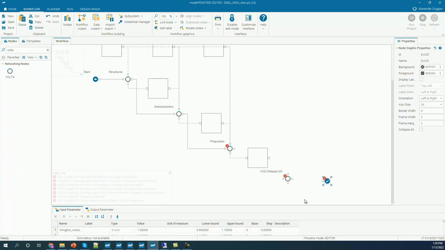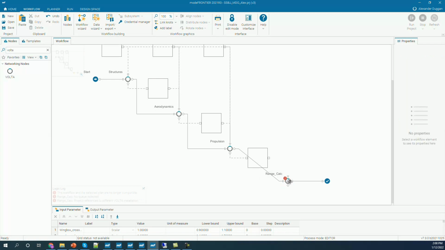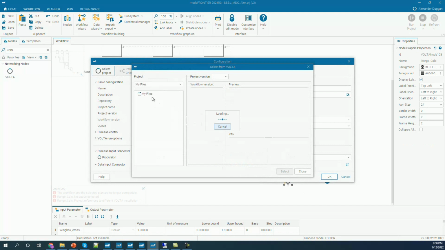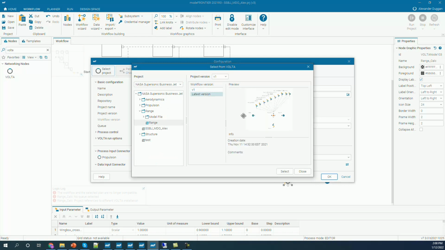So that subject matter expert needed to share his model and his workflow with me for me to access it. And there's a number of ways to do that within VOLTA. But I can, at this point, call it. So if I just link this together, I can call this one range. And if I go in here, I'll select the range workflow that was shared with me. I can find it here. And I can tell it to always pick the latest version.